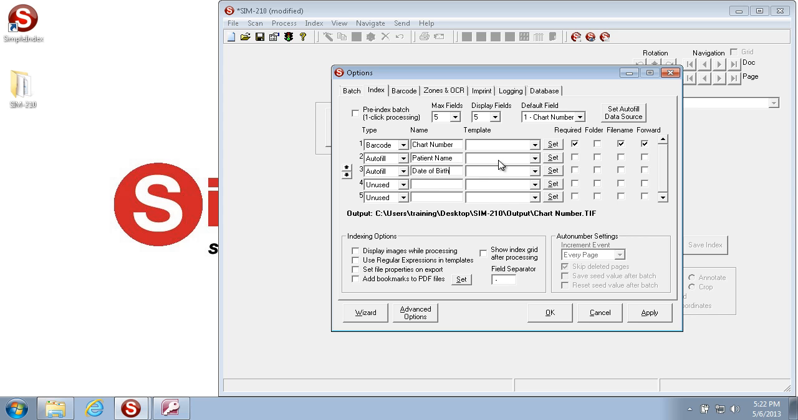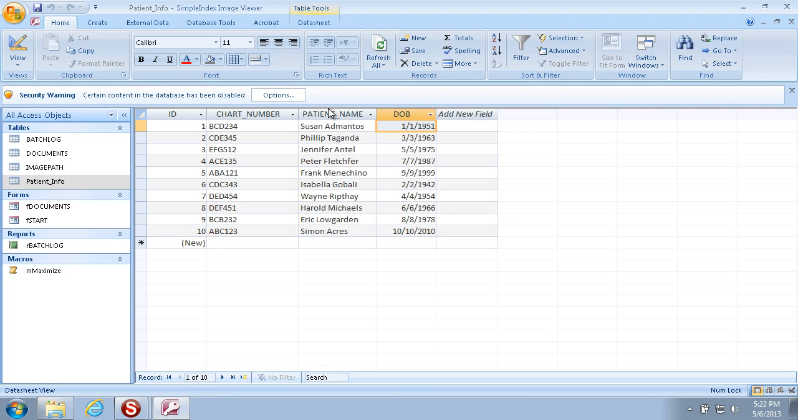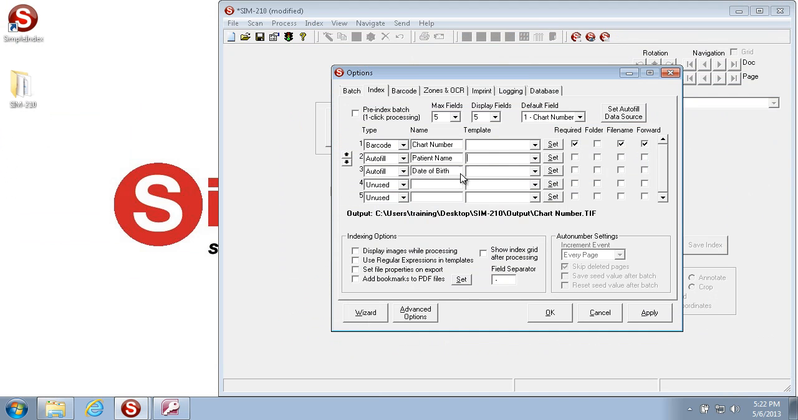Then in the template, we'll put the column name from the database table. So it's patient underscore name for patient name and DOB for the date of birth. Or we can pick it from the drop-down, because once the autofill data source is set up and you pick autofill as the type, it automatically populates the field names.